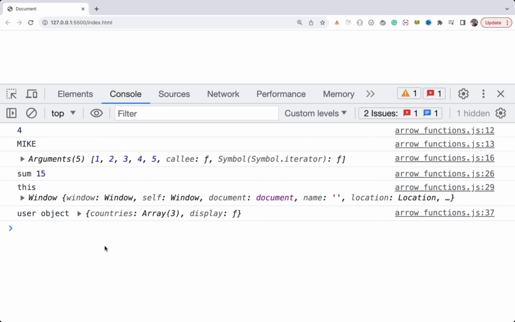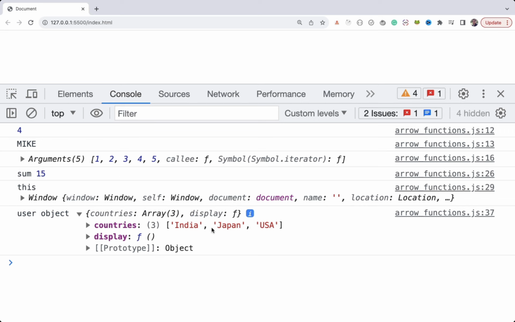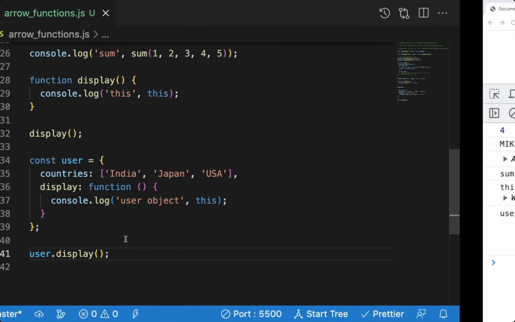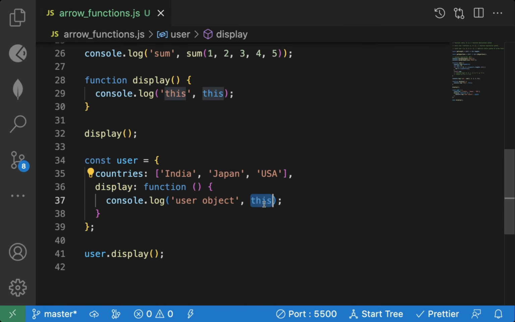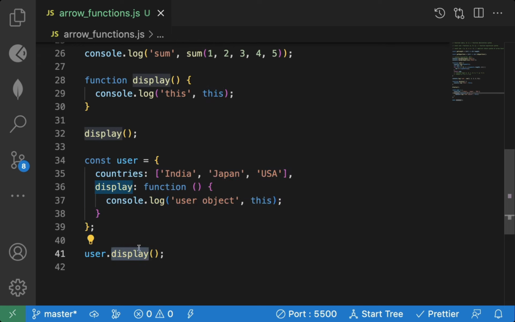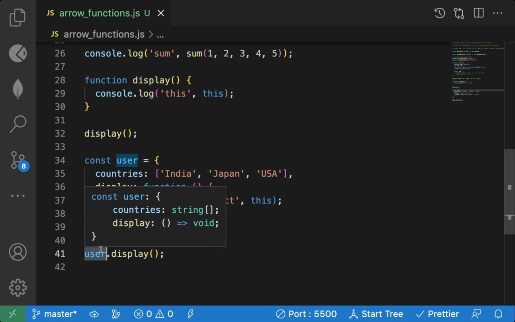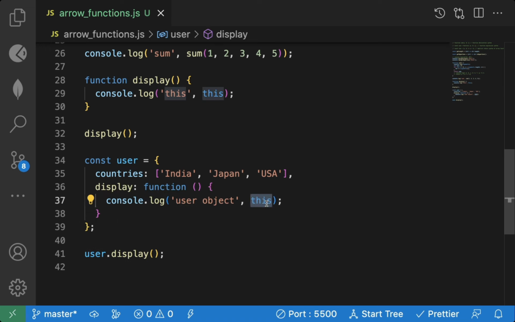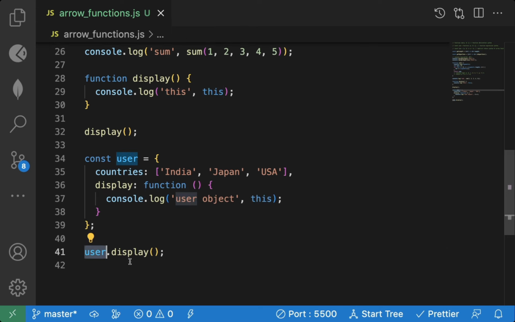When I call this, you can see user object is actually the object which you have created. This object contains the countries property and display function. It correctly refers to this particular user object. Why? Because we are calling this display function using the user object. So before .display there is the user object, so it will correctly refer to it. This will always be the particular object which we are using to call that function.